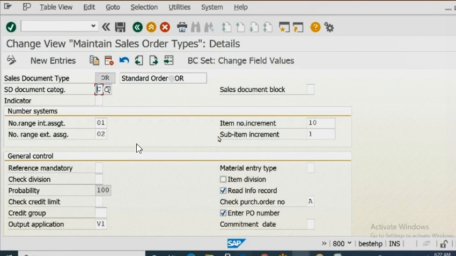Next, we see reference mandatory. This field controls whether any preceding document is required or not to create a sales document. This reference mandatory in standard is for RK and SDF. We know RK is invoice correction request, SDF is subsequent delivery of free of charge. So for these we have a reference mandatory.